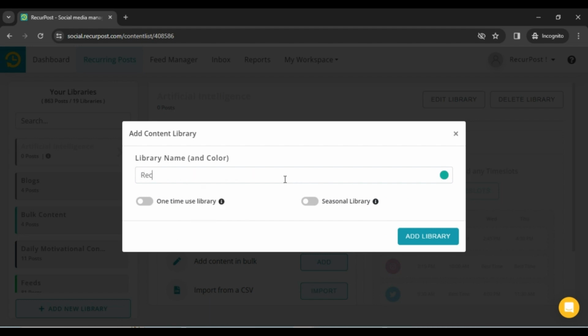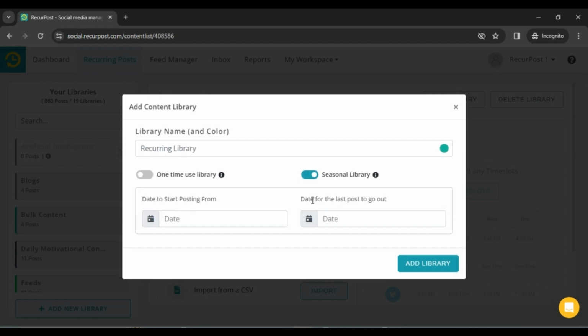Let's go ahead and name the library. By default, RecurPost saves the library as a recurring library. If you wish to create a one-time use library, turn the toggle for one-time use library. And if you wish to create a seasonal library, select the toggle beside seasonal library.